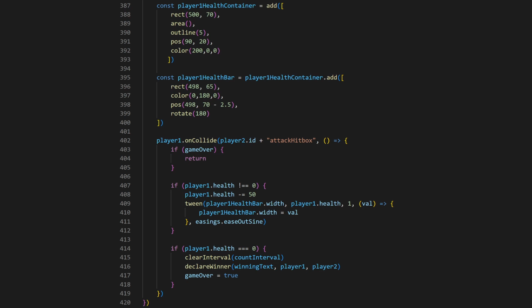So the player one health container, I'm not going to cover this. It's pretty straightforward. There is the outline component this time around, which creates an outline around a rectangular game object. So that's cool. It's something you can use in Kaboom.js. There's also the rotate component that I'm using to rotate the health bar.